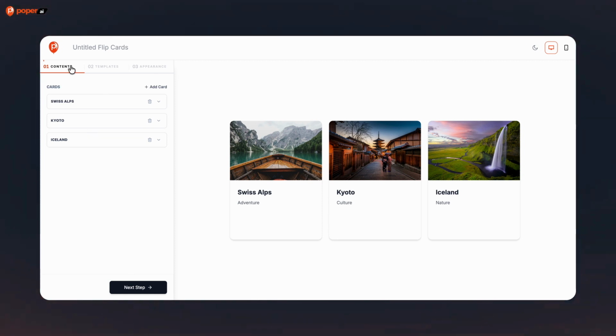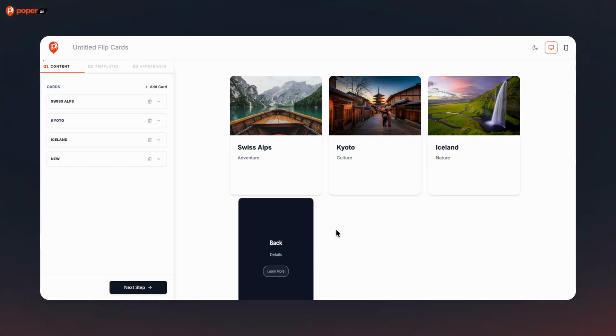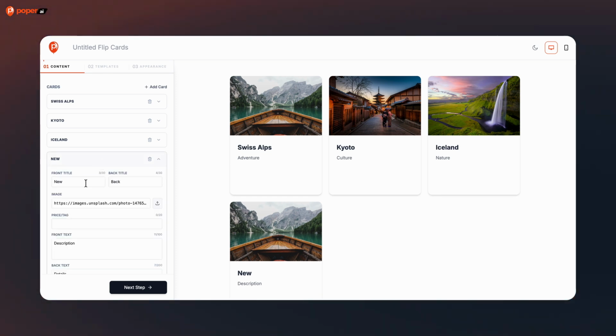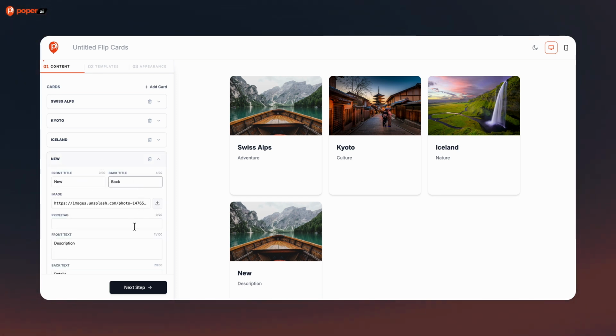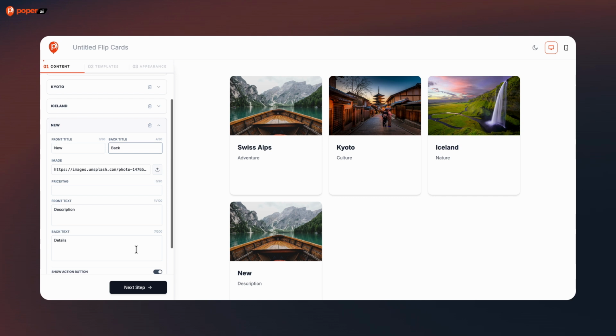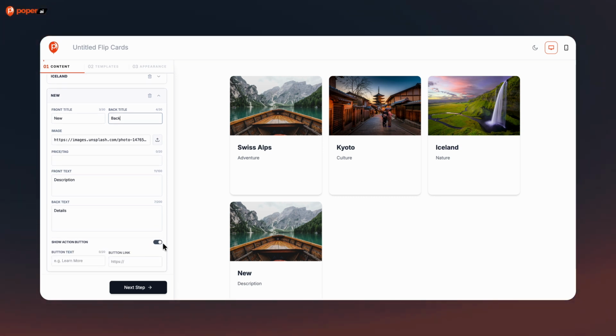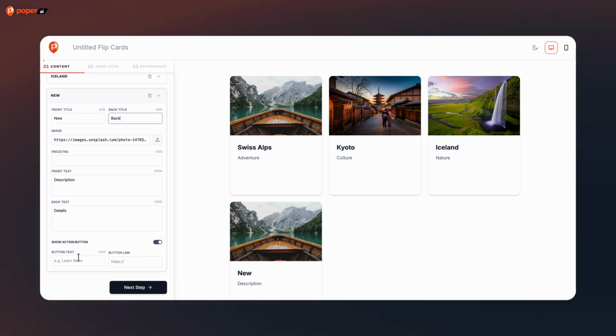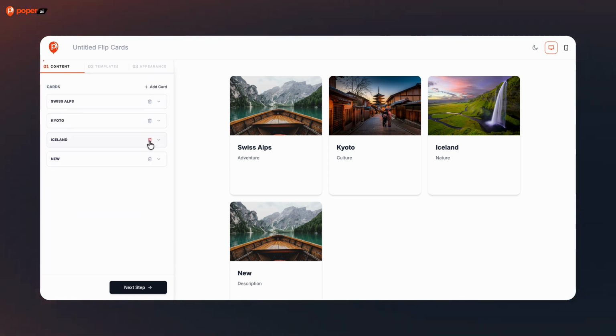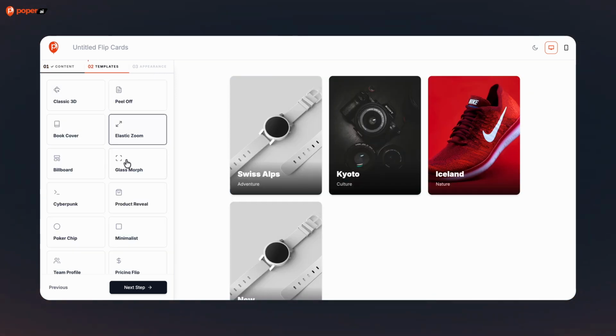In the Content tab, you can click Add Card to add new cards. Inside each card, you can edit the front title, back title, image, price tag, front text, back text. After that, you can also enable or disable the action button, change the text and links as needed. Next, go to the Templates tab, where you can change the template.